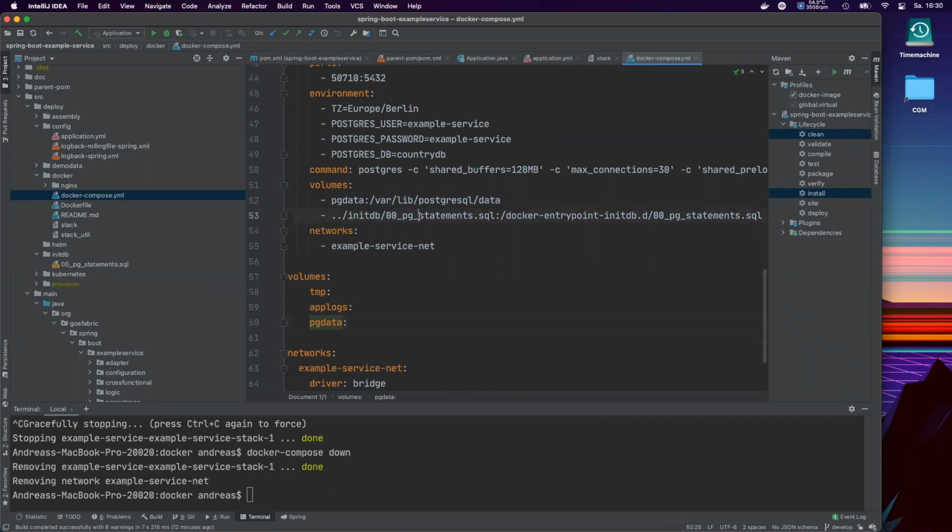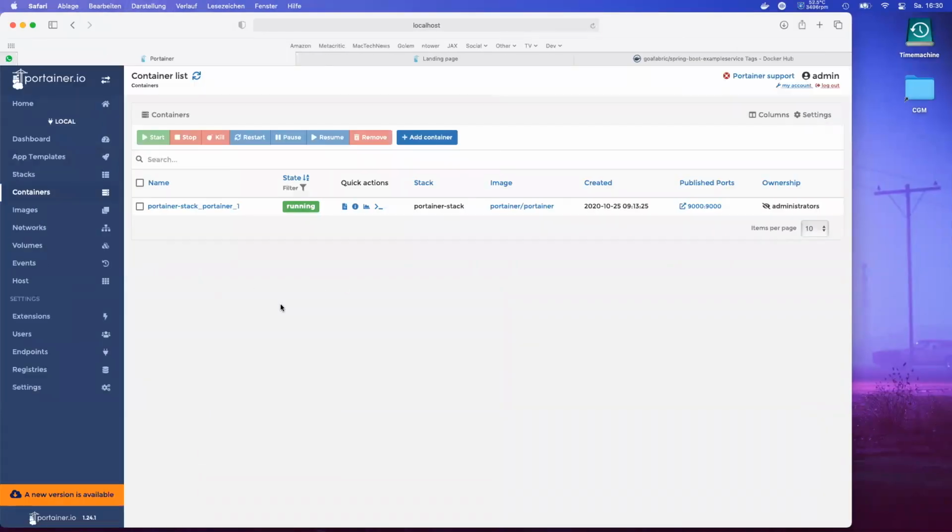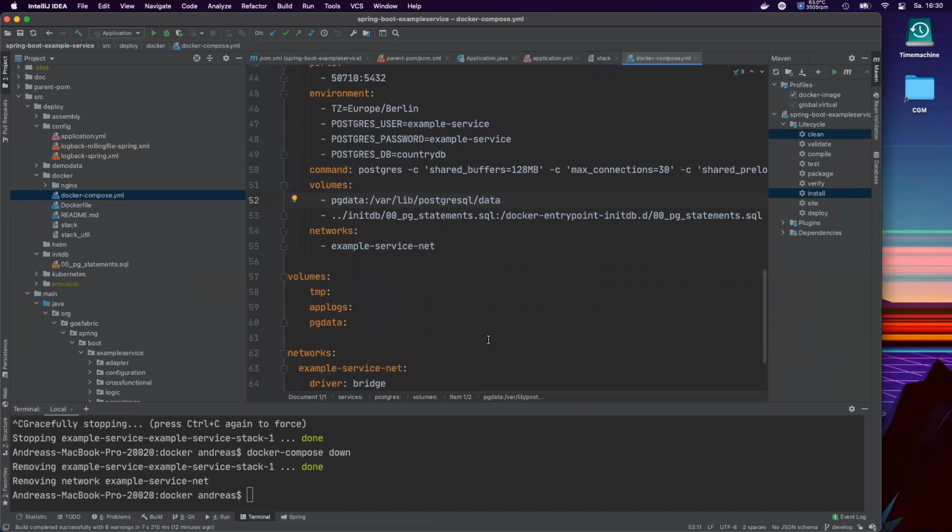So remember, this is a bind volume. You just see it by taking a look at it. This maps something from our machine to the inside of a container. And this is the named volume. We can take a look in the, no, we will do this later. Okay.